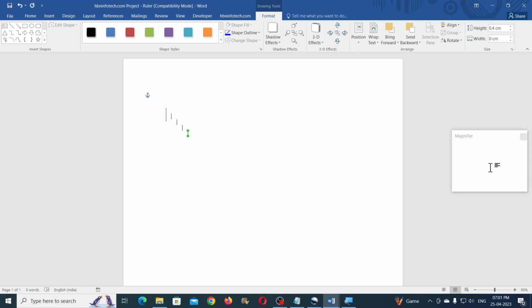Now duplicate it again. This time change the height of this line to 0.6 centimeter. Now duplicate that line again. Change the height to 0.4 centimeter. And duplicate it 3 more times, and finally the last line should be changed to 1 centimeter height.